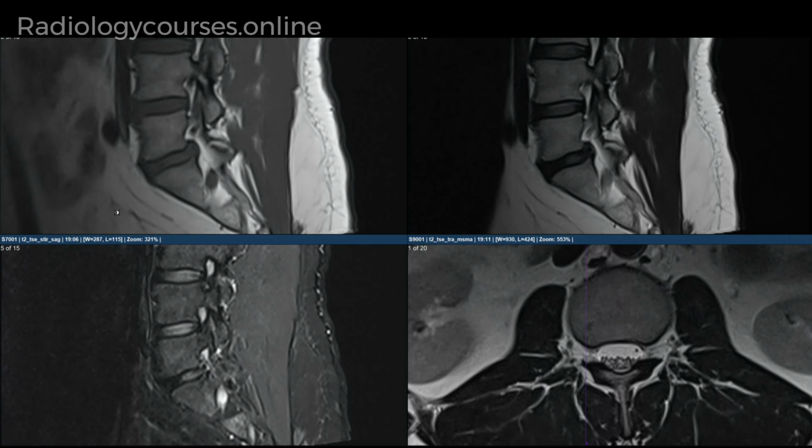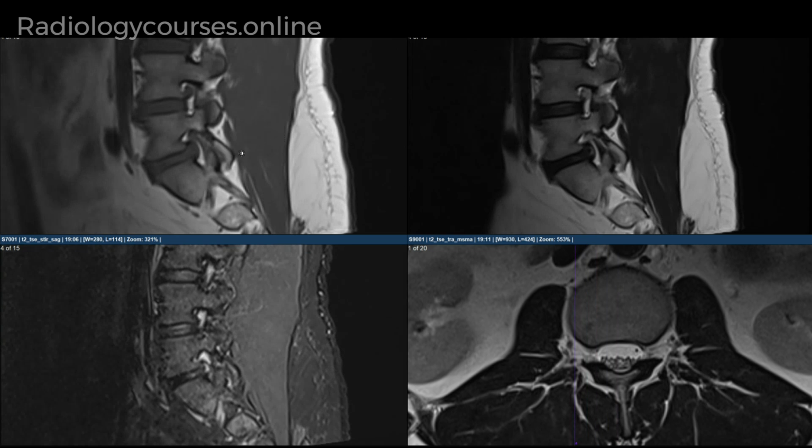Here is an MRI of the lumbosacral spine of a 37-year-old male with a history of right-sided sciatica. So what we see on this MRI is an abnormality at L5-S1. I have magnified this region.